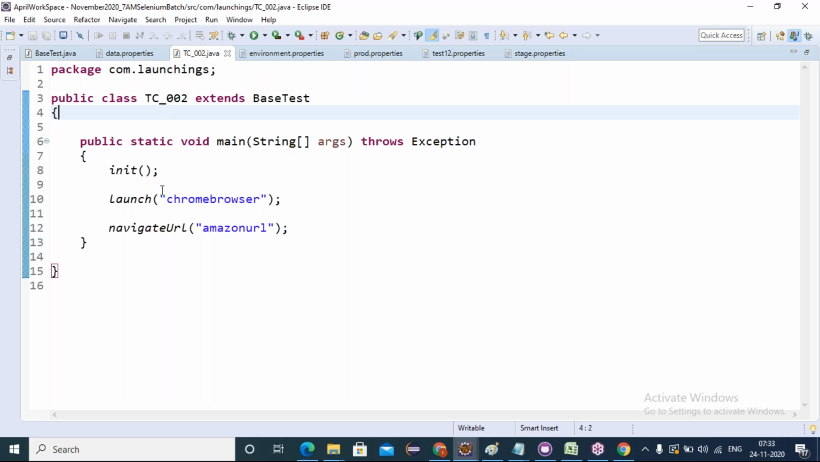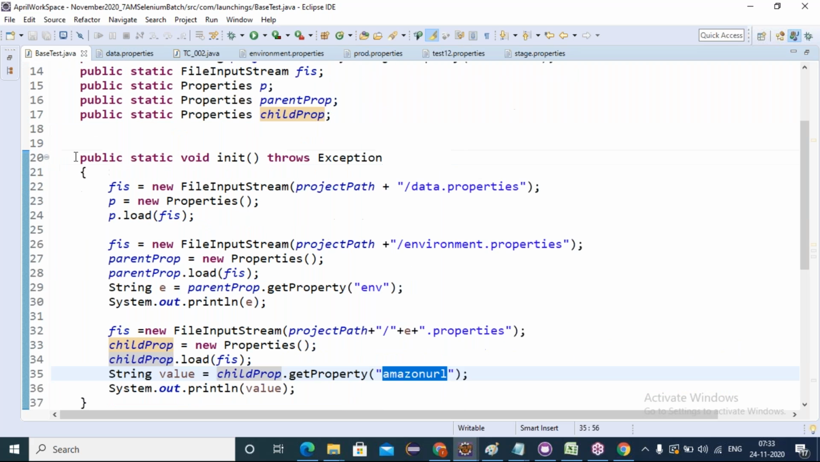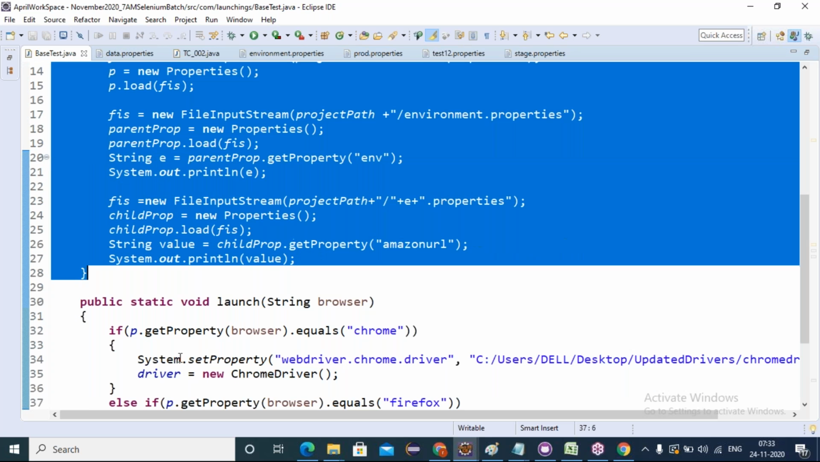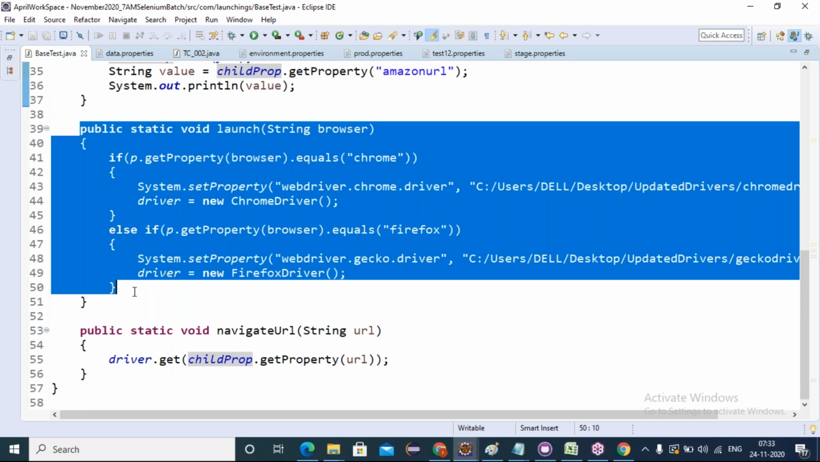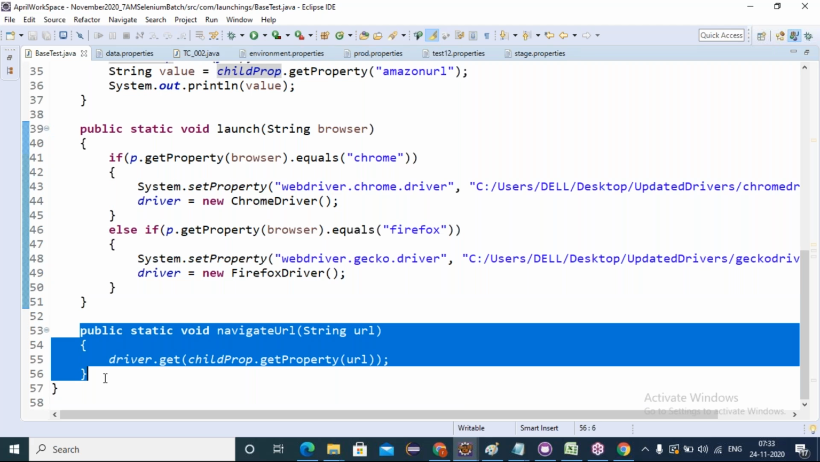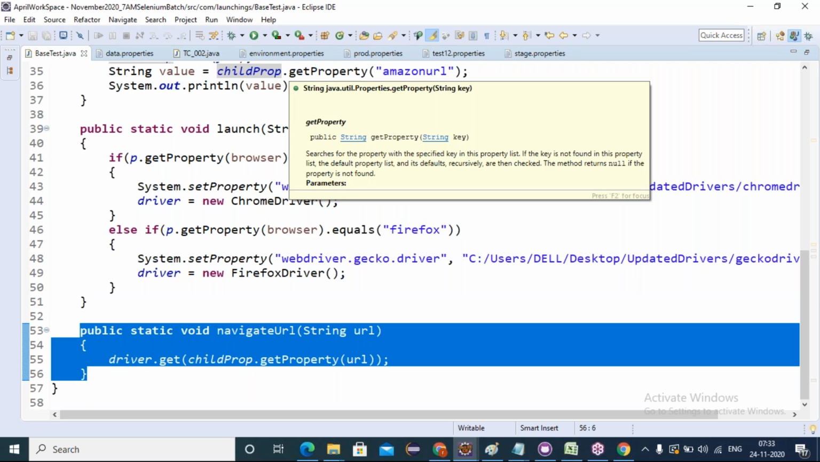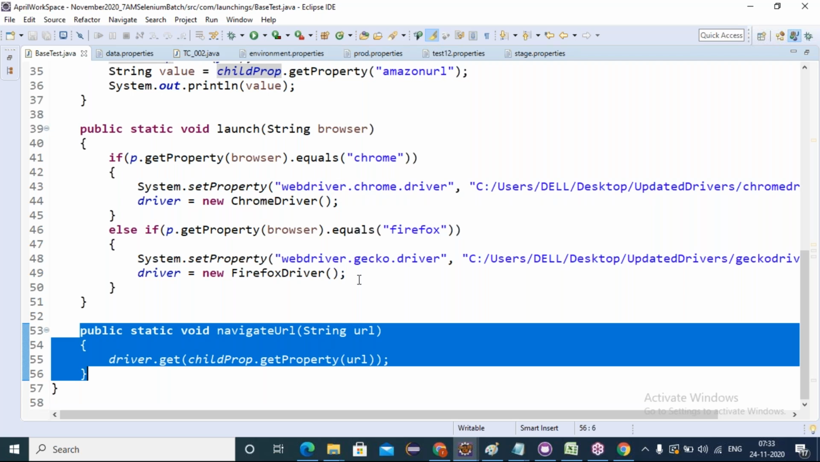Now, okay, fine. We are done with launching the browsers, and we have seen how to convert any actions into reusable functions in a base test, like initializing all the properties files, the init method for launching a browser, launch to navigate URL like this, and storing the data in the properties files, and how to make all the instance URLs dynamic. Everything we have seen. Now let's see the WebDriver methods.